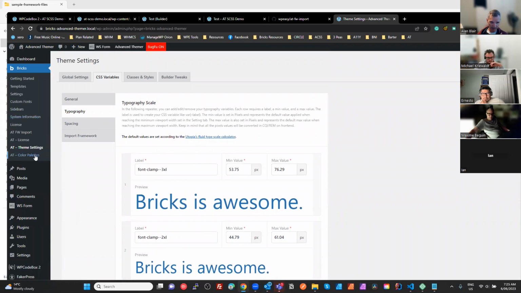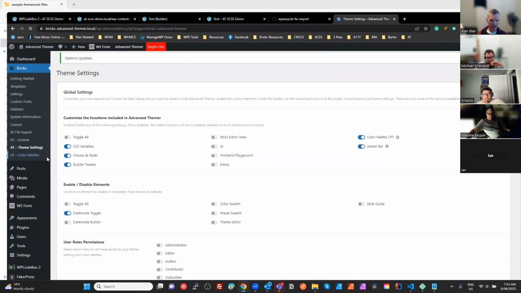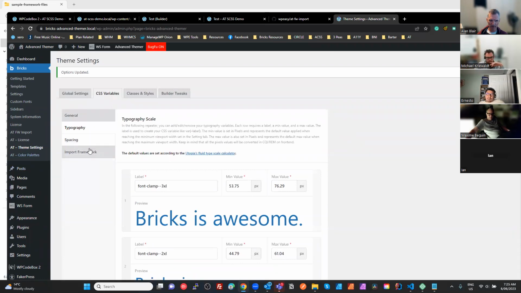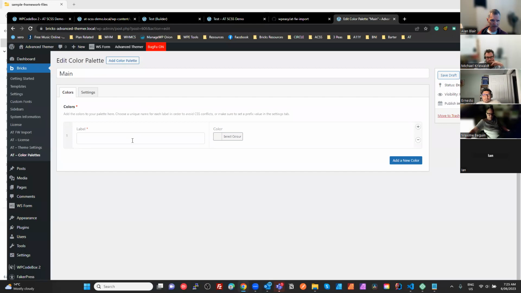Okay, now the color palettes. Now, chatting with Maxime yesterday, the color palettes are not exported and imported with this export feature. They're a custom post. And to do that, you're going to have to use the WordPress export and import, or just create your own. It's pretty simple anyway. So what I'm doing here is I've created a color palette called main.